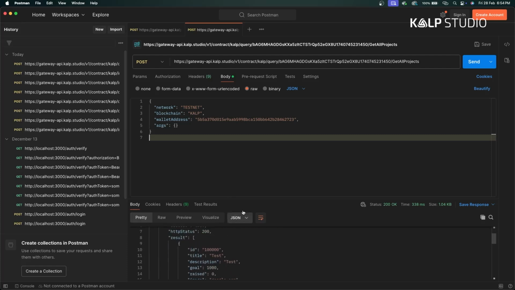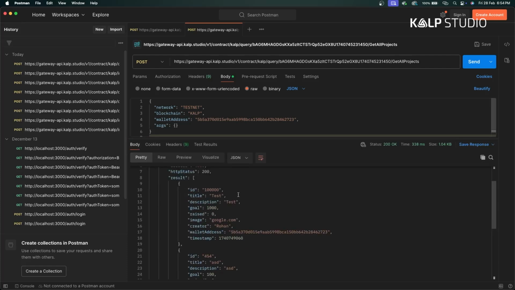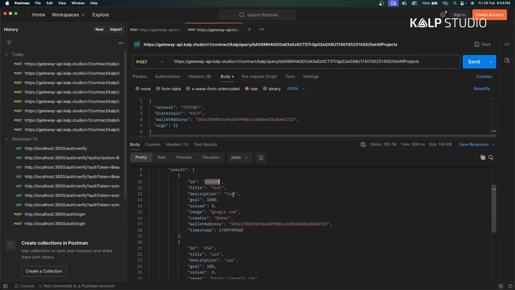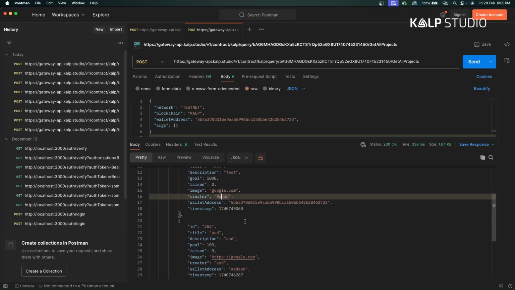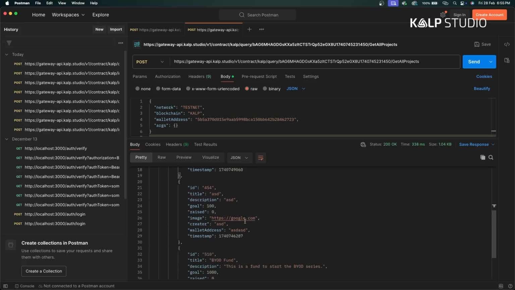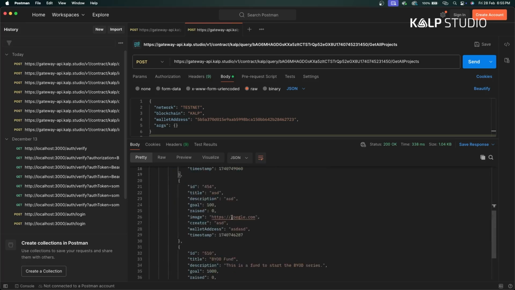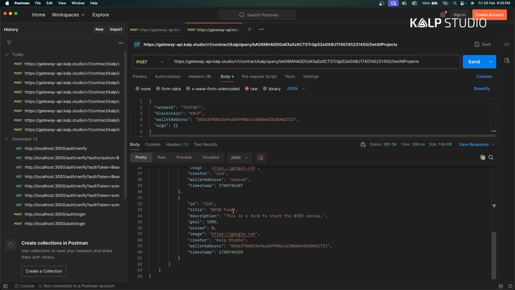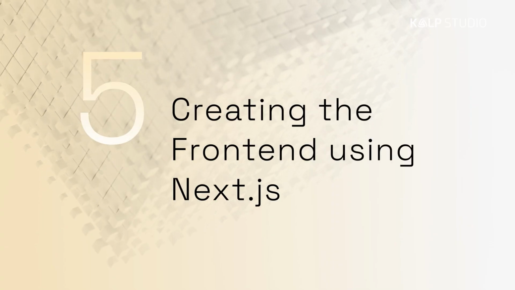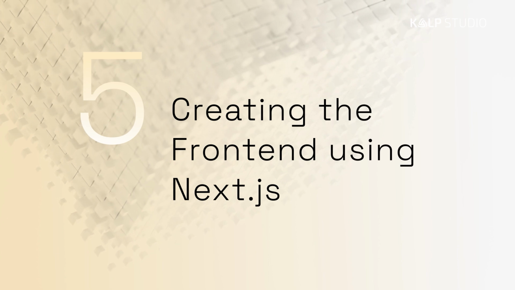So it successfully evaluated Get All Projects. Our 100,000 test is right here with the timestamp, wallet address, creator. Everything works fine. And this was just a bit of testing that we did before. And this was the BYOD fund that was there in the demo at the very beginning. So yeah, it works. So what we're going to do now is actually move on to the front-end portion of it.